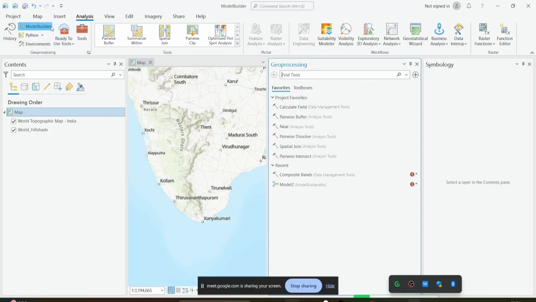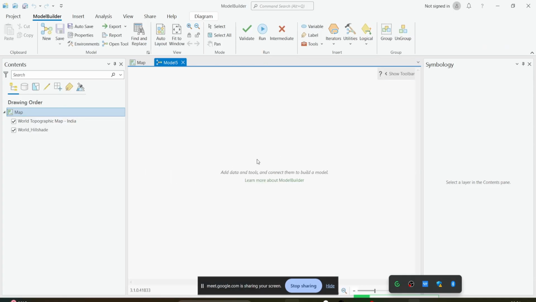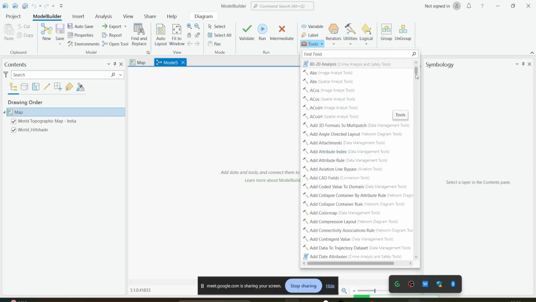And so you have your Model Builder. This is the Model Builder where you can create your own models. You can use Model Builder to automate the tools. All the tools that you have in ArcGIS, you can connect one after the other so that they run in that order. You don't need to run each and every tool. You just connect all the tools and run, and all the connected tools will run one by one, followed by each other.